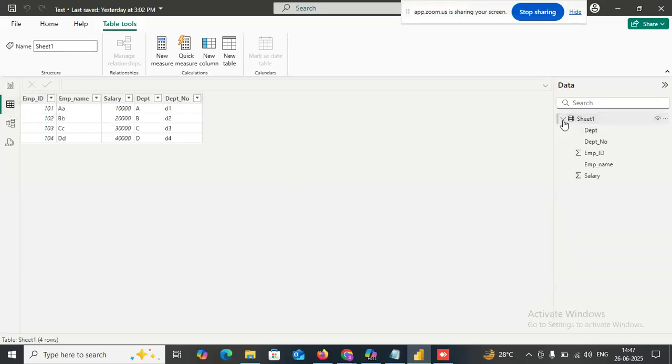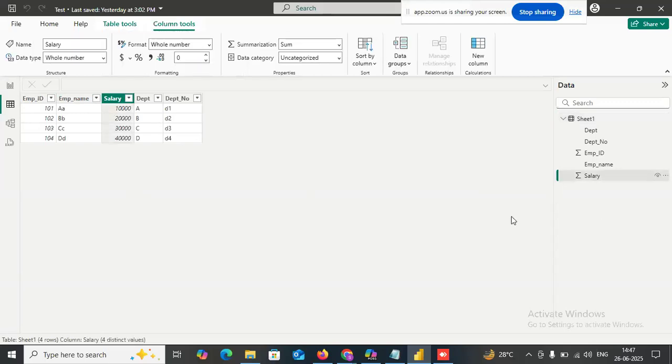Now we have just the 5 columns, but in real time you may get 20, 30, 40 columns also. At that time, if you want to scroll down and go to a particular column, just click on that column, and it will highlight over here. Got it? So we have the 5 columns, and here it will show the column names in alphabetical order.